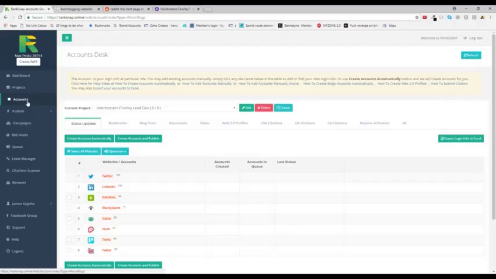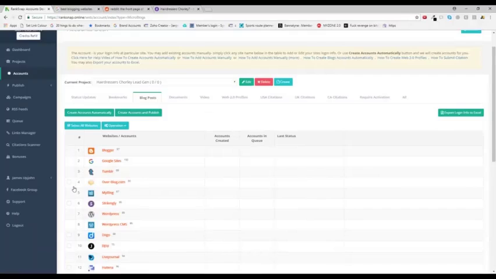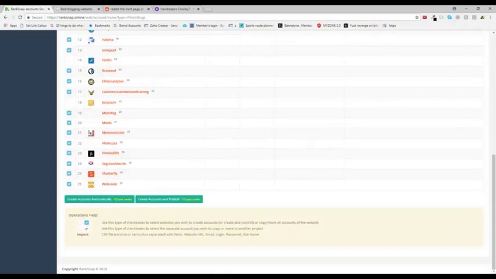What I'm going to do for the time being is go into the accounts, and we've got hairdressers Chorley lead gen. Okay, I'm going to go to blog posts, and I just want to create the blogs manually. Okay, overblog, strikingly, degu, etc. So I'll click select all websites, and I'll click create accounts automatically.